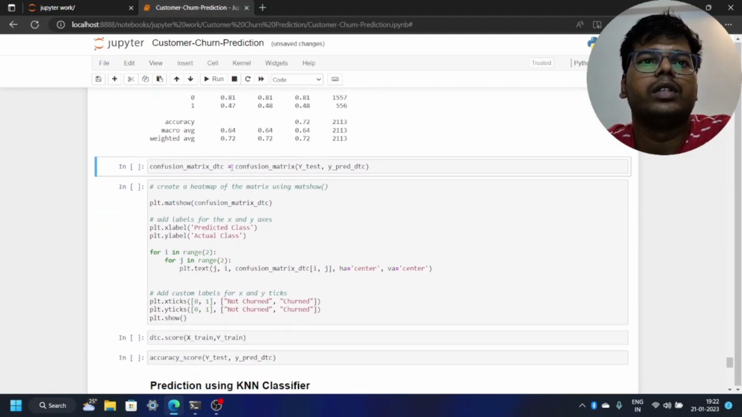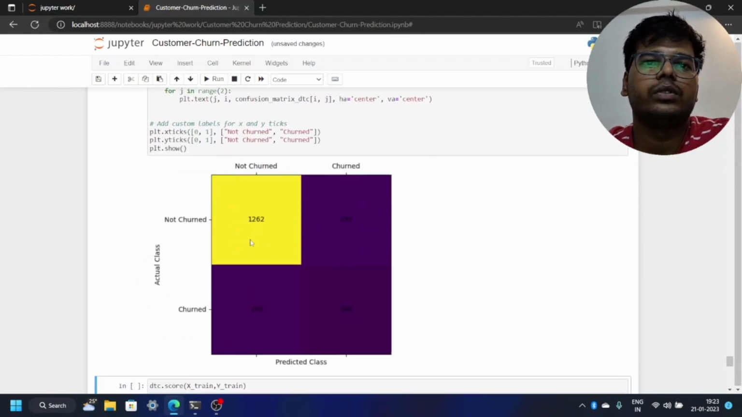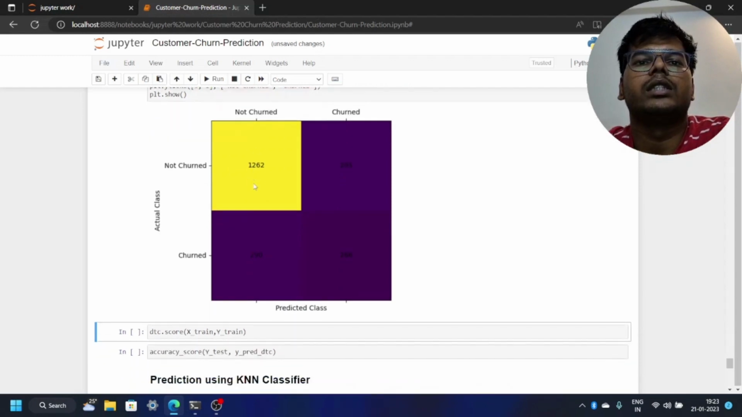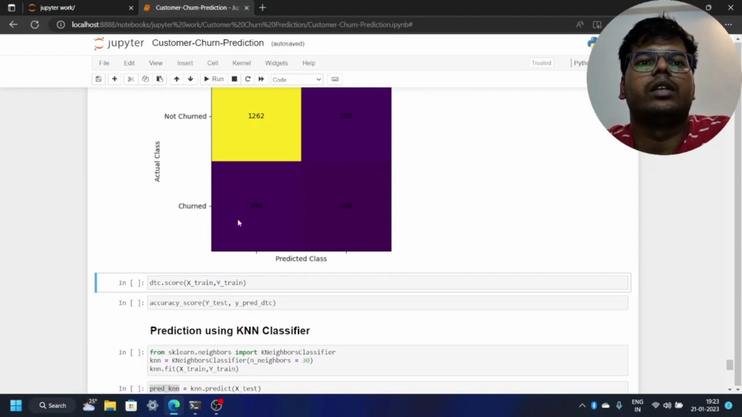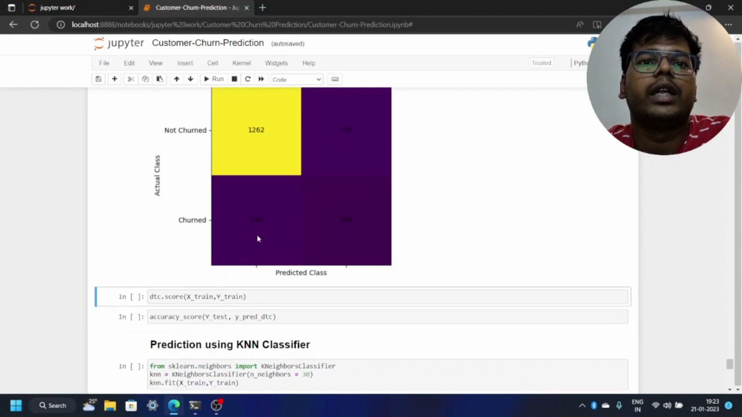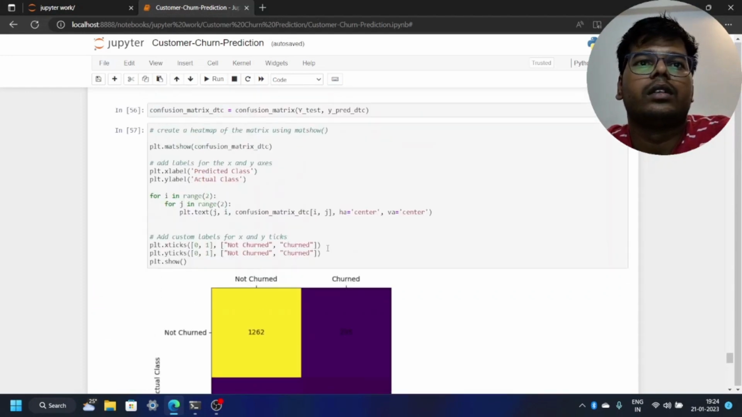Moving to the next, that is the confusion matrix, I will create it and print it here. So a total of 1262 customers are not churning, and the model has predicted that they are not churning. And 266 people are churning, and the model has predicted yes, they are churning. Similarly, for the people who are not churning but the model has predicted they are churning, there are a total of 295 people in that category. Then one more thing: the model has predicted they are not churning, but they are actually churning. There are 290 customers like this. So this is what the confusion matrix tells us.